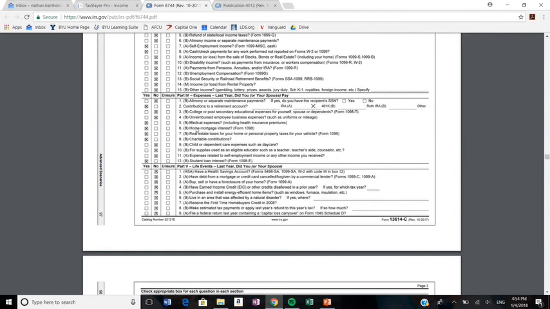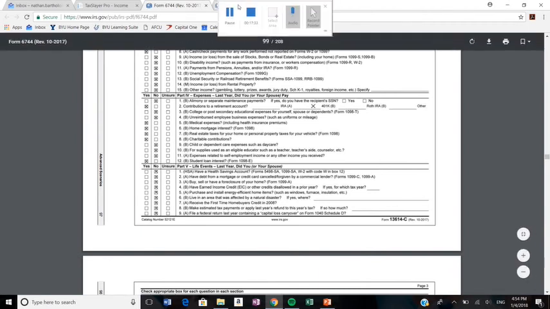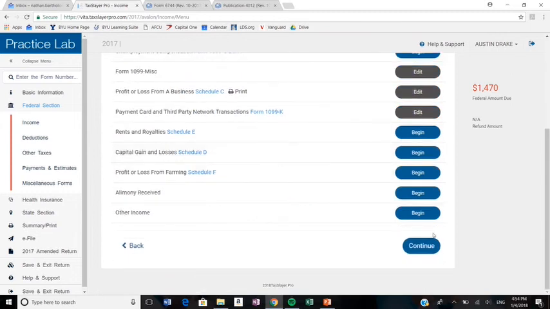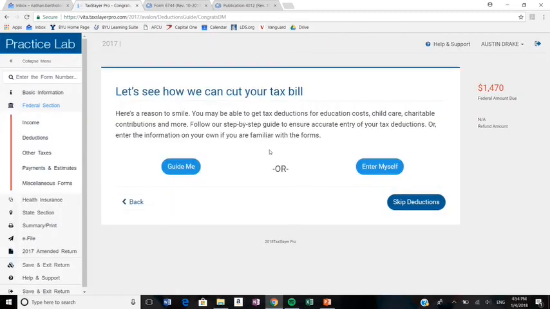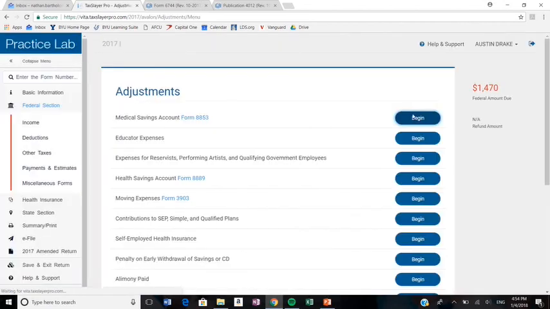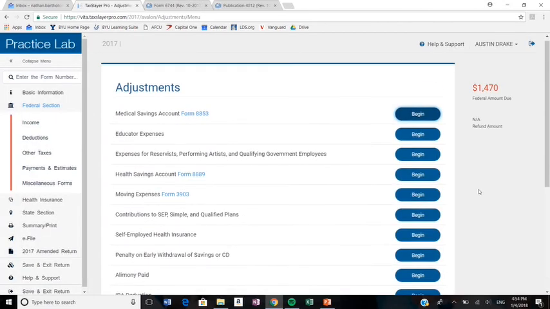He had some medical expenses, some home mortgage interest, some real estate taxes, and charitable contributions, as well as student loan interest. So because he didn't have any more income, and now we're moving to the expenses, we can go ahead and continue past the income. And then this is going to be talking about our adjustments and our deductions. And we're going to go ahead and click enter myself again. And let's start with adjustments. That's a good place to start.